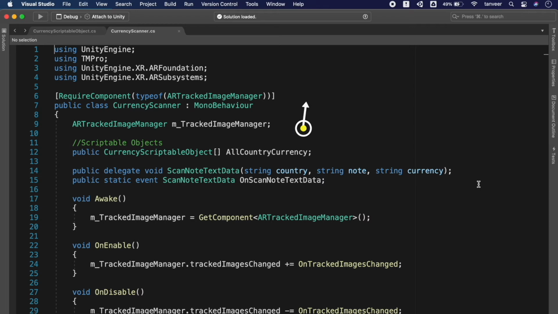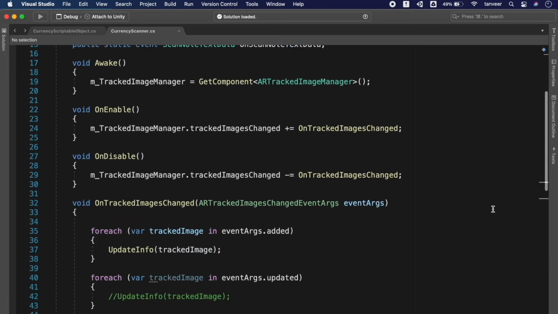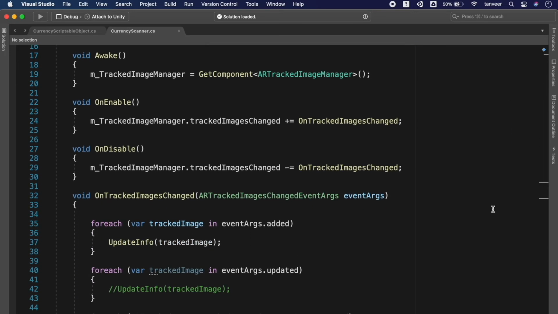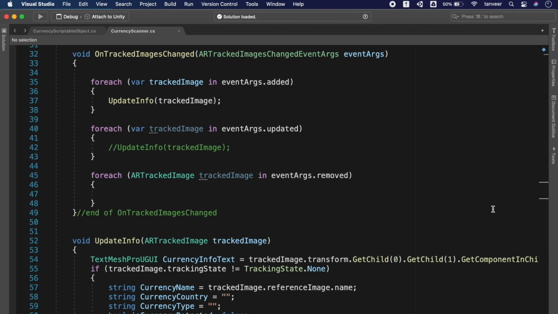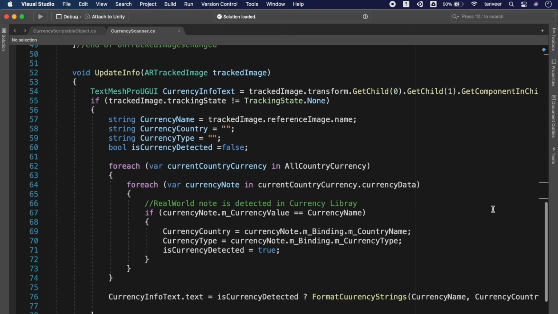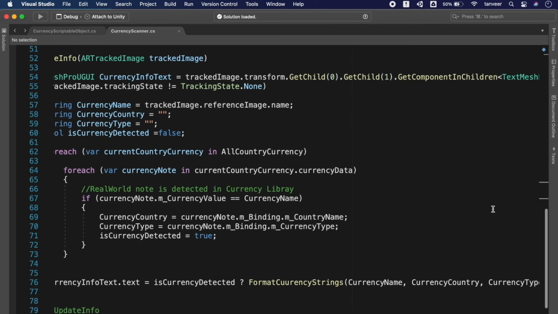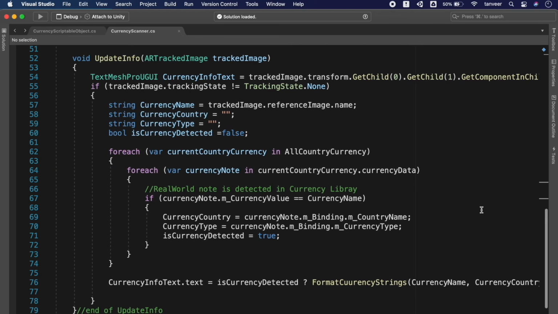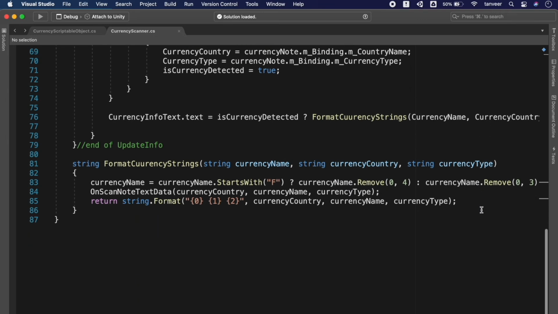Here we are using AR Foundation and AR Subsystems. And the required component is AR Tracked Image Manager. It's used for detecting images in AR. We are getting the AR Tracked Image Manager and assigning it to m_TrackedImageManager. In all country currency, we assign all the data containers. It's a list. All this part is for tracking in AR. And on tracked image changed gives us a few events when it detects images, and we update a few visuals accordingly. The update info is just for experimental testing for now. It's not much optimized at the moment. It's getting the tracked image data and matching with the data containers, and also updating a few visuals on the screen. And this last method is for formatting strings.